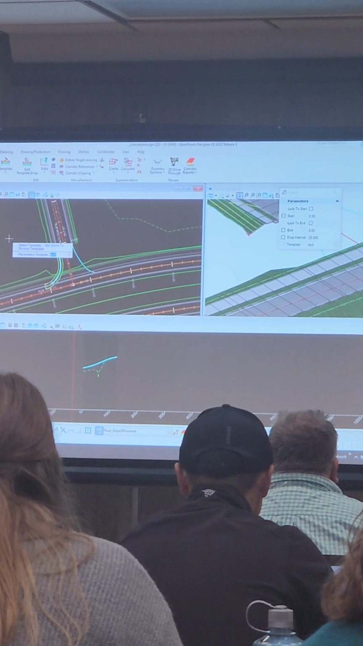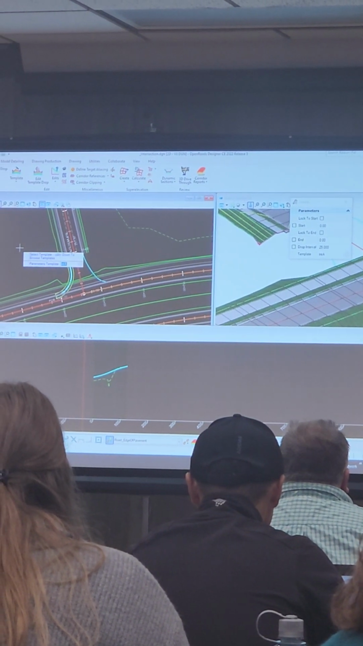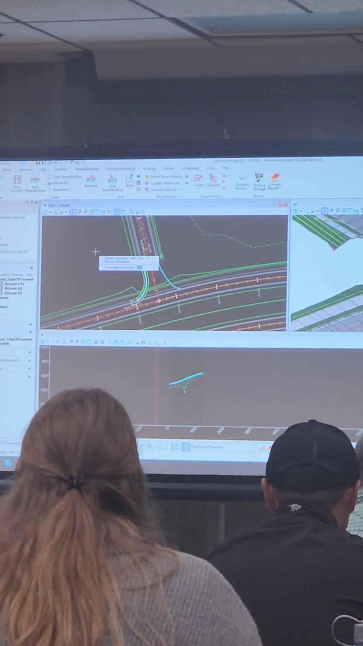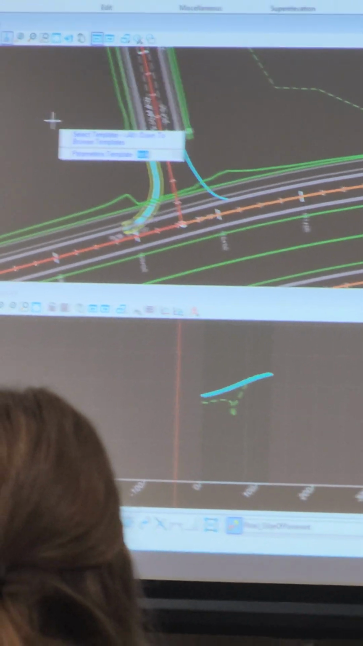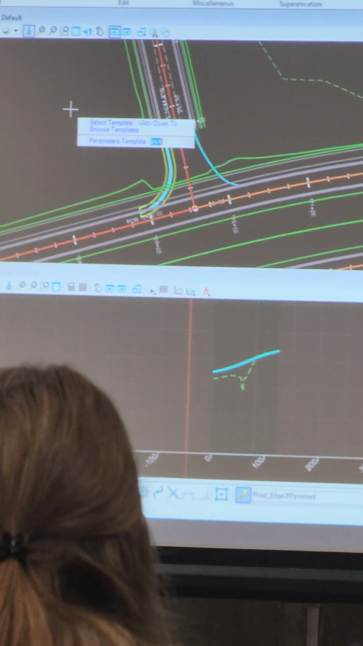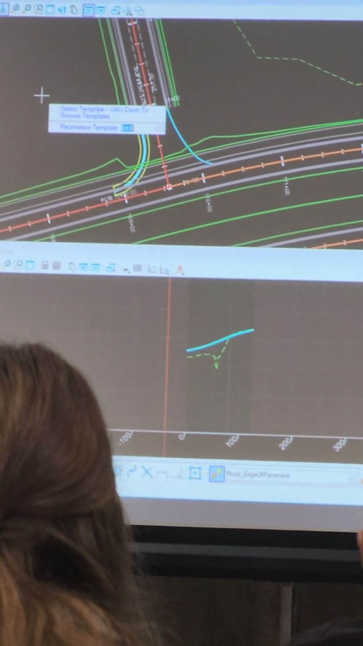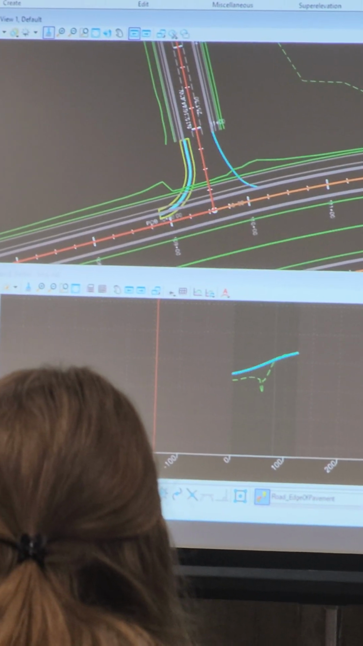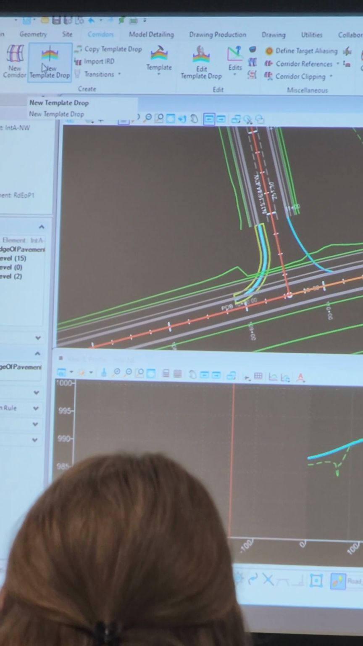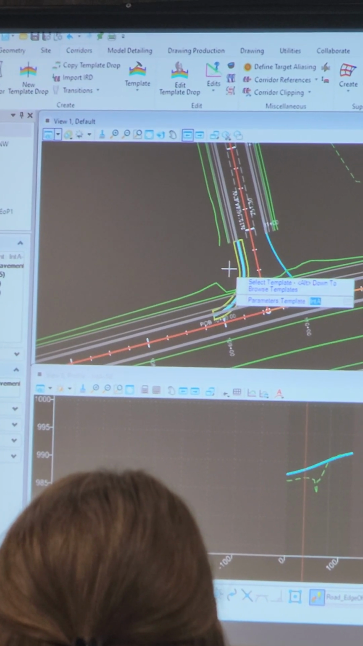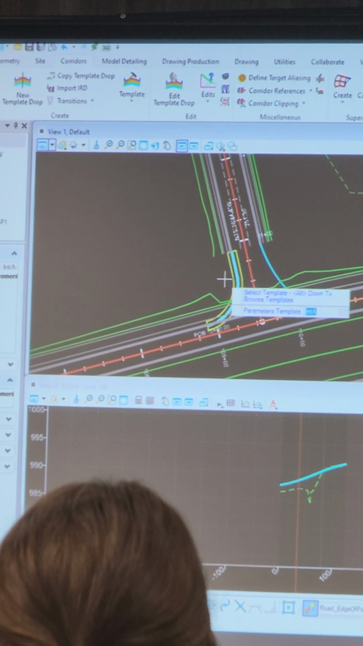The corridor is a container. It's a container that holds templates and template drops. Since an empty corridor is not of much use to us, the software does automatically roll into the create template drop command. If you accidentally get out, once the corridor is created, we can create new template drops either out of the ribbon here or off of the context toolbar.